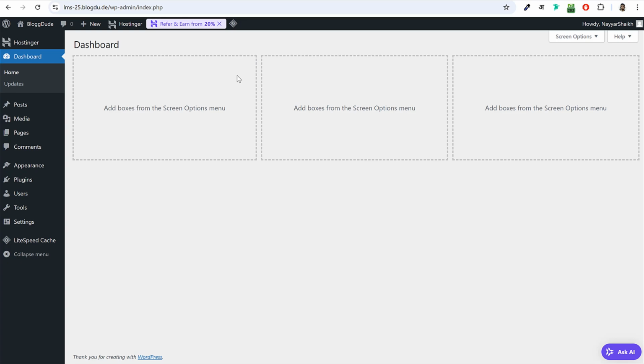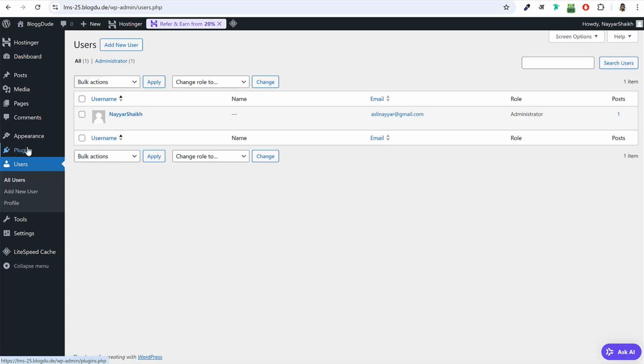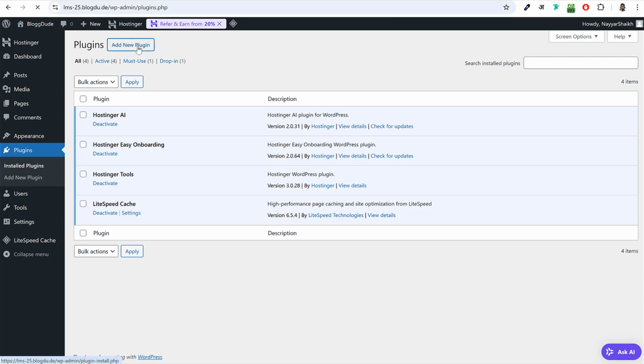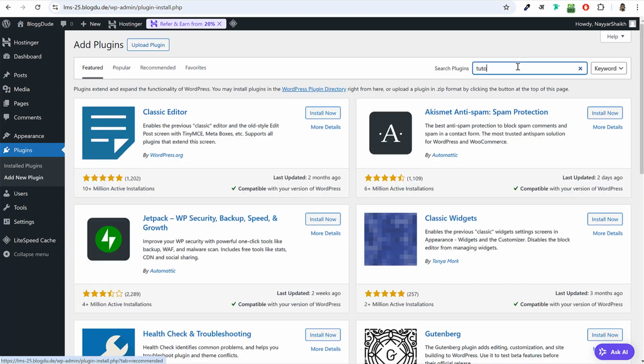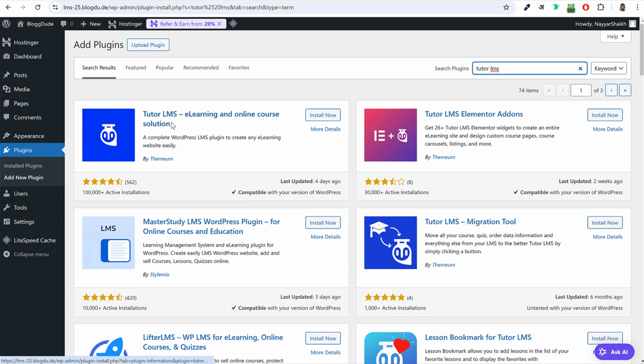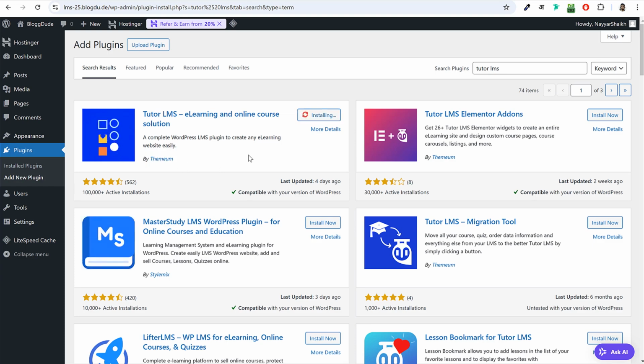So if you want to use the free version, you can go to plugins on the left hand side, click on add new plugin, and over here you can search for the same plugin, Tutor LMS, and you can see this is the free version, Tutor LMS e-learning and online course solution by Themeum. So install this thing. 90% at least of the things can be done with the free version. Some extra things will require the pro version. I'll explain both. First, I'll use the free version throughout the video, and just at the end, I'll explain some extra things which are available in the premium version.